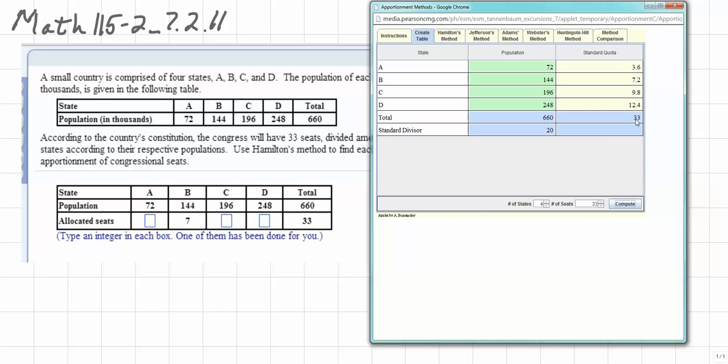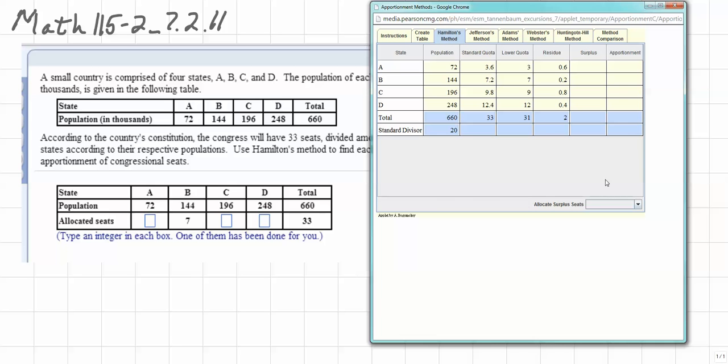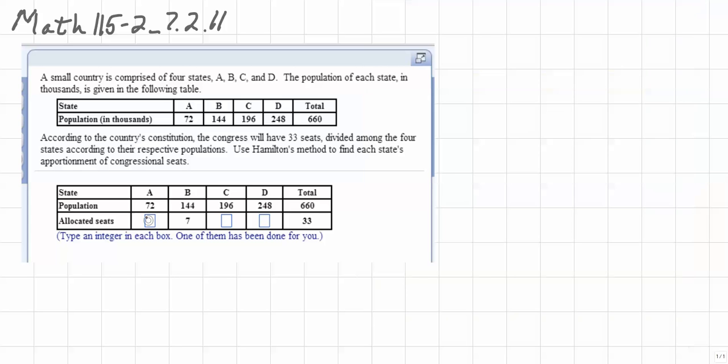This gives us our standard quota, and then we will left click Hamilton's method, and now we're going to allocate any surplus seats that might exist. First surplus seat, and then second surplus seat, and you'll see that the population is listed here in the first column. Your standard quota is here, your lower quota, the residue, any surplus seats, and then the apportionment for each one. You'll notice that this first one for state A is going to be 4. And so we'll go ahead and write 4 right here.